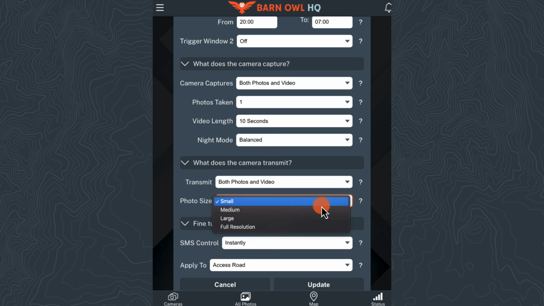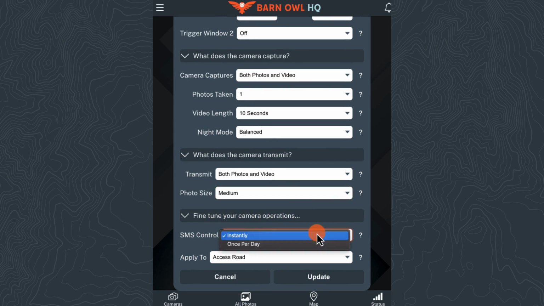For image sizing, we recommend medium or higher if you're using your cameras in a security scenario. SMS control, we recommend setting to instant. That makes the camera automatically available to take any settings update that you push to the camera. And if you request a picture on demand, you'll receive that instantly as well.